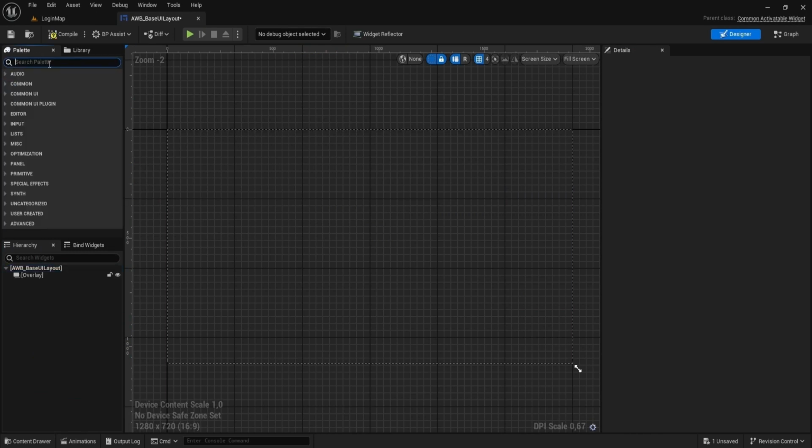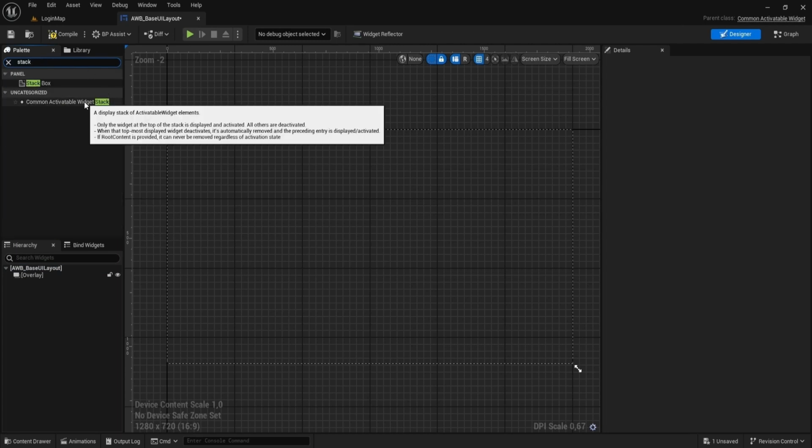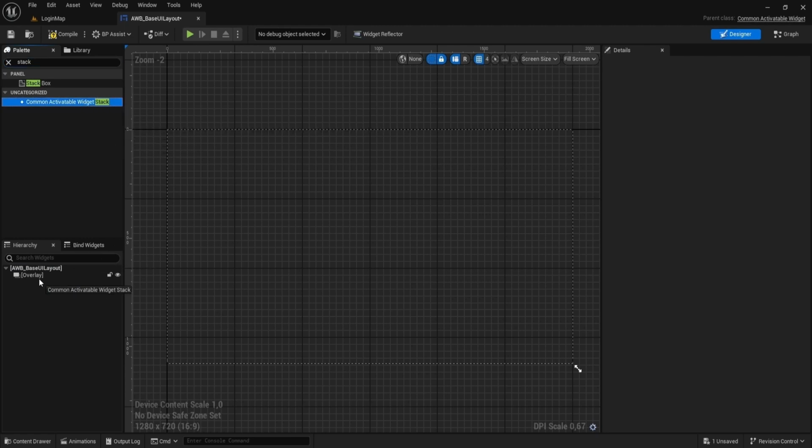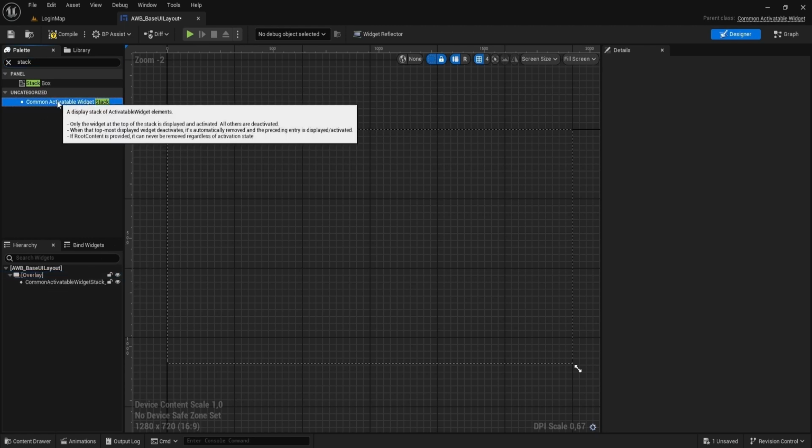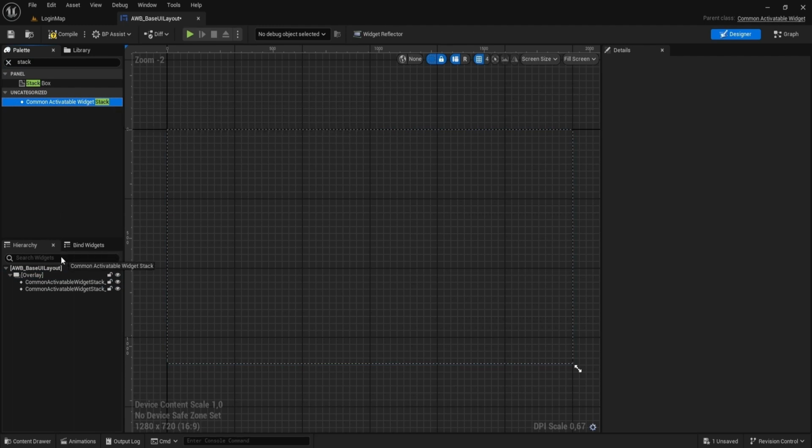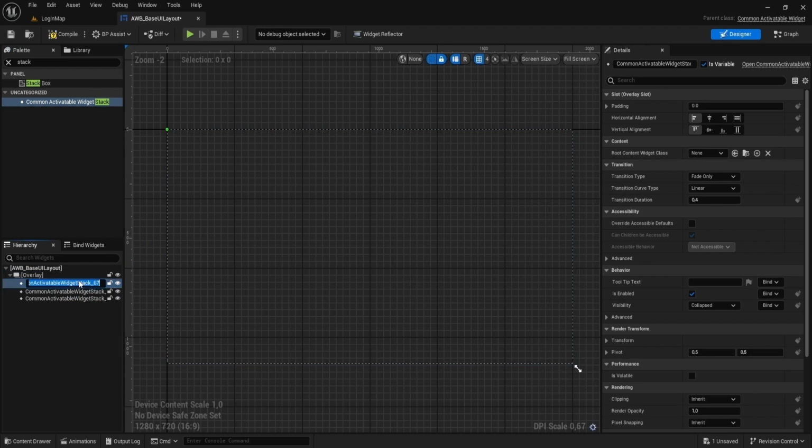Since we're using a common UI in the base UI layout, we need to add stacks for our UI. Add 3 common activatable widget stacks. Name the first stack Player HUD stack. Name the second stack Menu stack. Name the third stack Prompt stack. Make all 3 stacks have horizontal and vertical alignments set to fill.